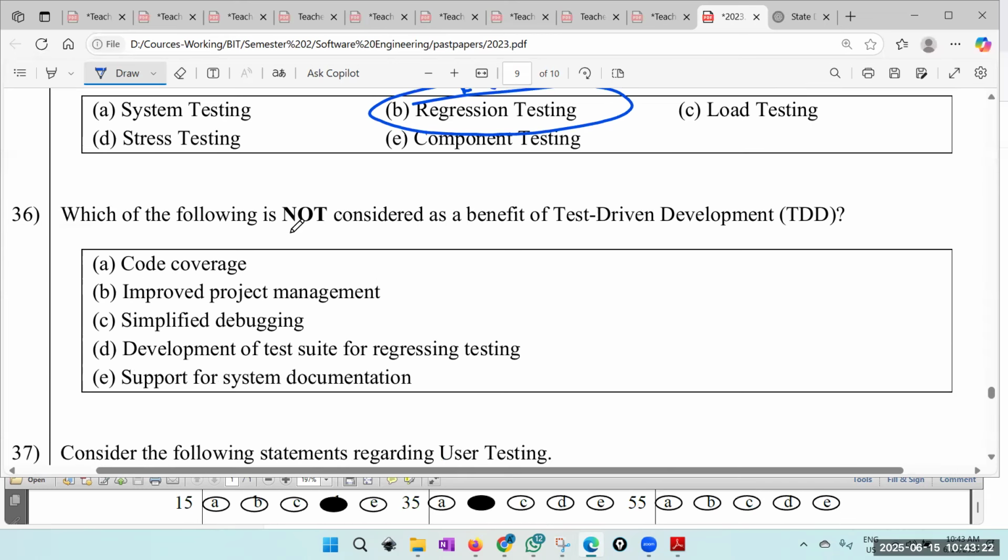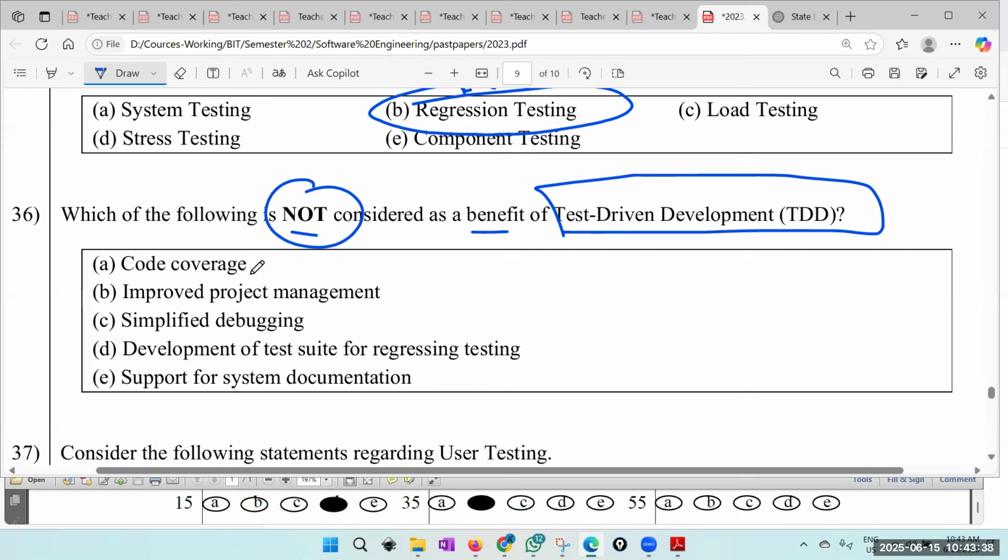36. Which of the following is not considered as a benefit of test-driven development? TDD. Test-driven means we focus more on testing. First we write tests and then we write the code. Not considered as a benefit, right? Code coverage. So code coverage is a benefit. Code coverage means our testing covers a lot of code. So ideally we can go for 100% code coverage. ඒ කියන්නේ ඔයාගේ test cases වලින් මුළු code එක ඔක්කොම cover කරලා දෙයි. If path, else path ඔක්කොම test කරලා දෙයි. Right? Code coverage is a benefit.